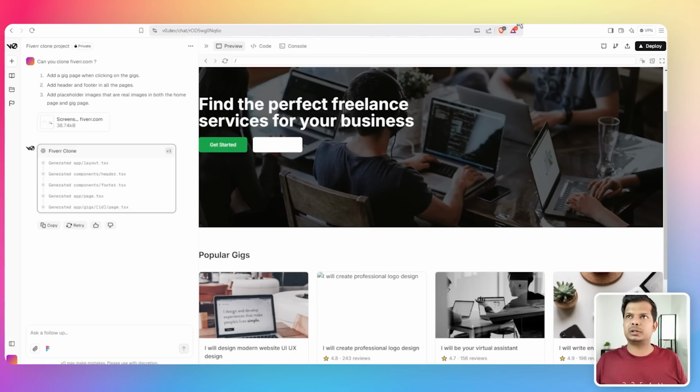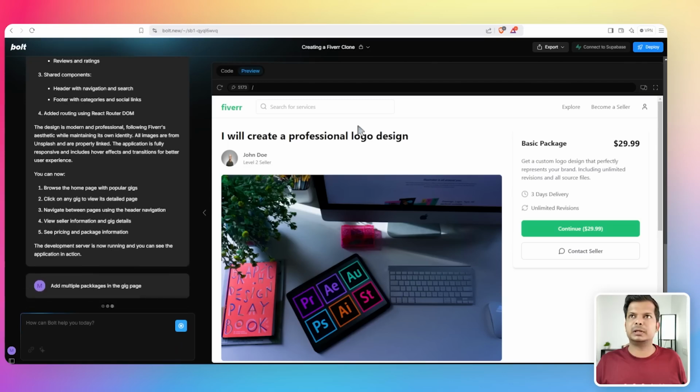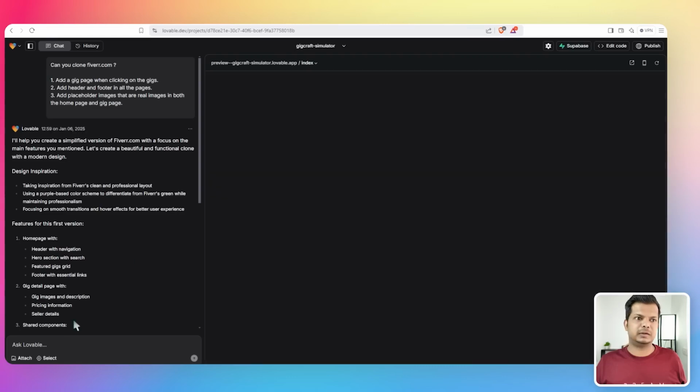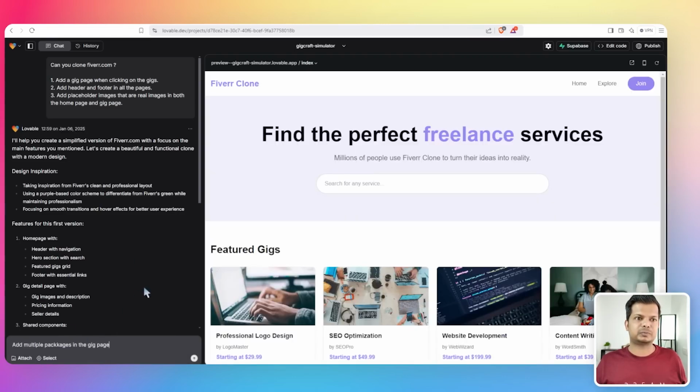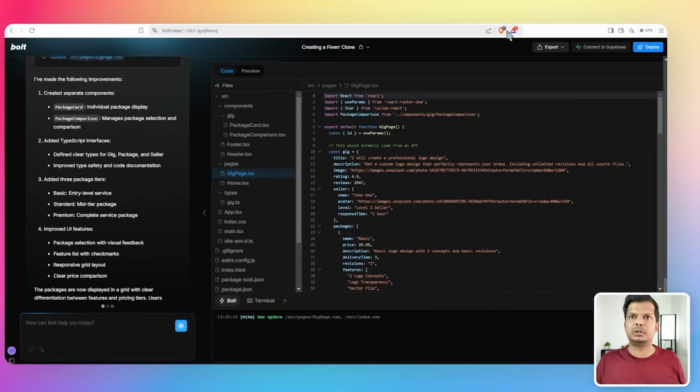So what are we missing? As of now, each of these tools has given a similar kind of gig page where there is a single package. I'm just going to say, give multiple packages in the gig page. I will do the same thing for V0. Let's see if it fills up. Here I'll also have to say, match the color of Fiverr, because Fiverr has a green color and this clone doesn't actually look like a Fiverr clone. Let's go to Bolt.